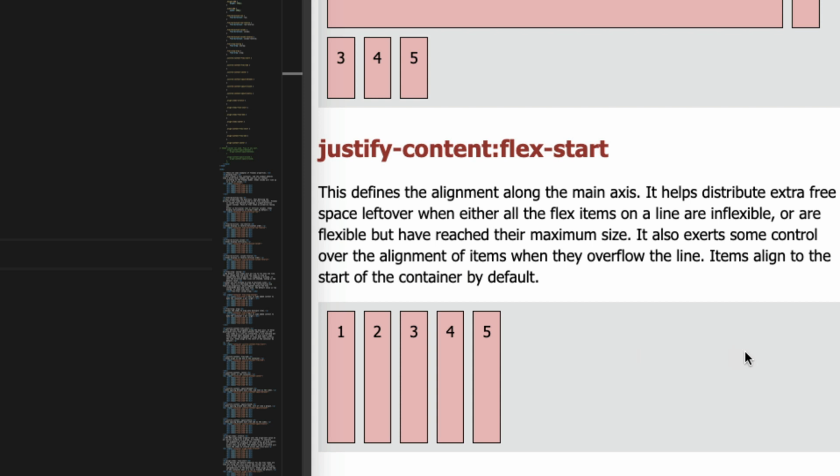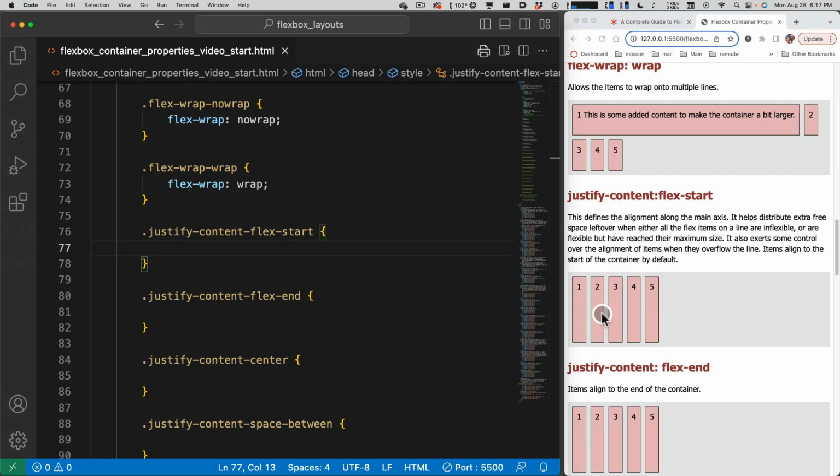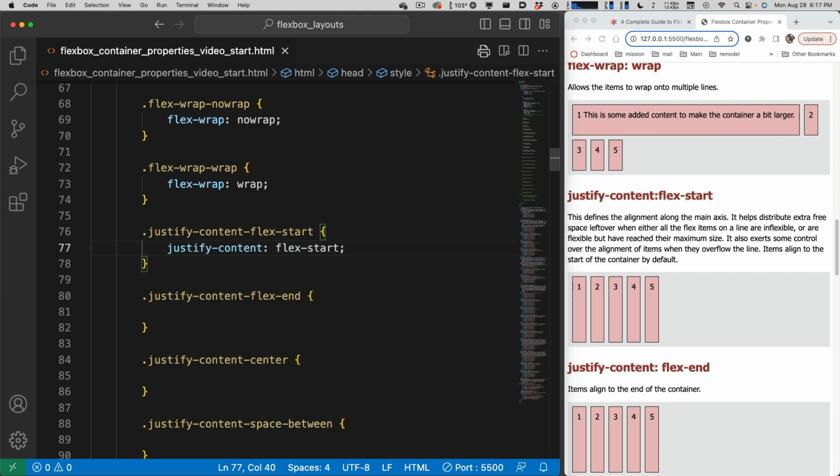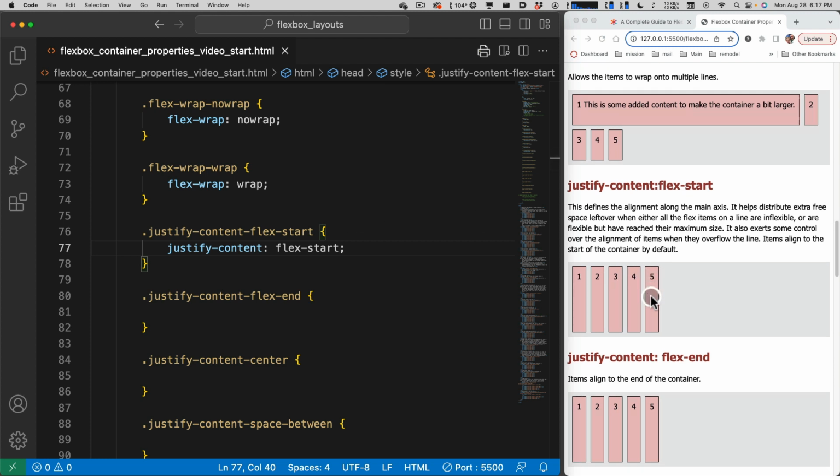So basically, if there's extra space in here, which there is, right? It also exerts some control over the alignment of items when they overflow the line. We probably won't look at that, but by default, they're going to align to the beginning. So you can see it's already aligned to the beginning of the container, the beginning of the main axis, it should say probably. All right, so let's say justify content and we'll say flex start. I don't think anything will change because it's already the default. So that's this guy, right?